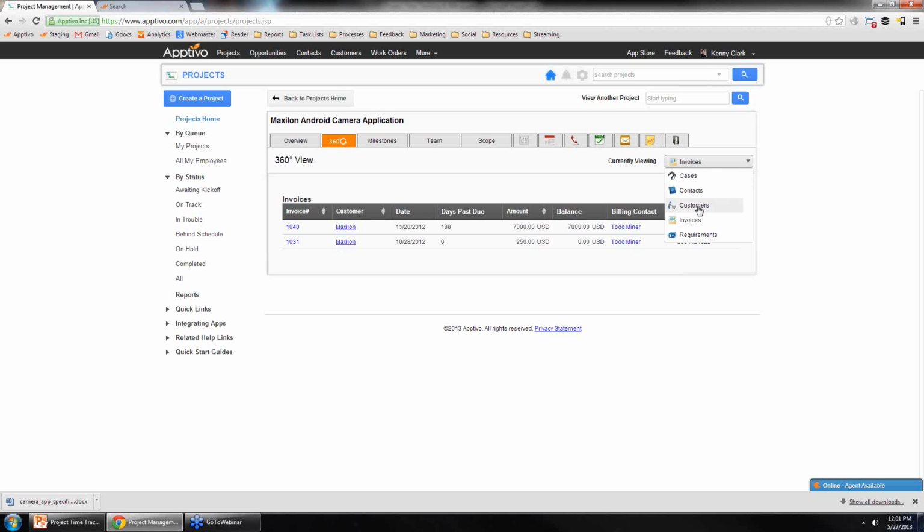I could also come through and see a list of requirements that I have for the project or a list of cases. And this is just in the Projects app. This actually becomes much more valuable in the Customers app.